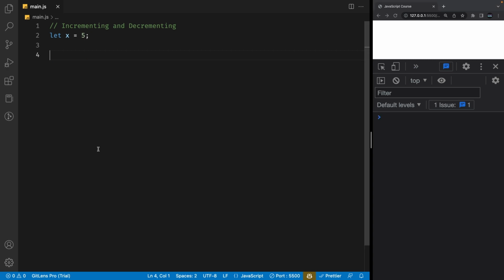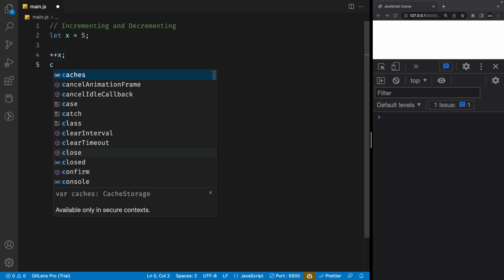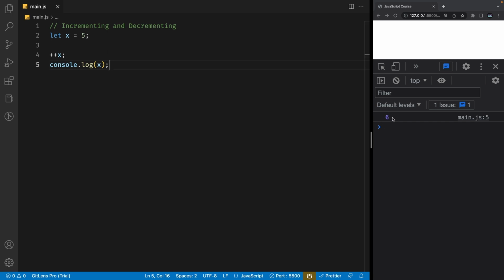Now I do want to show you one more thing before I finish, which is putting the increment operator in front of a variable name. So in this case, I could say plus plus x. If I console log x, I will get 6 again. So you might wonder which one you should use. In most cases, you'll just use x plus plus, but there is some difference that you should know.